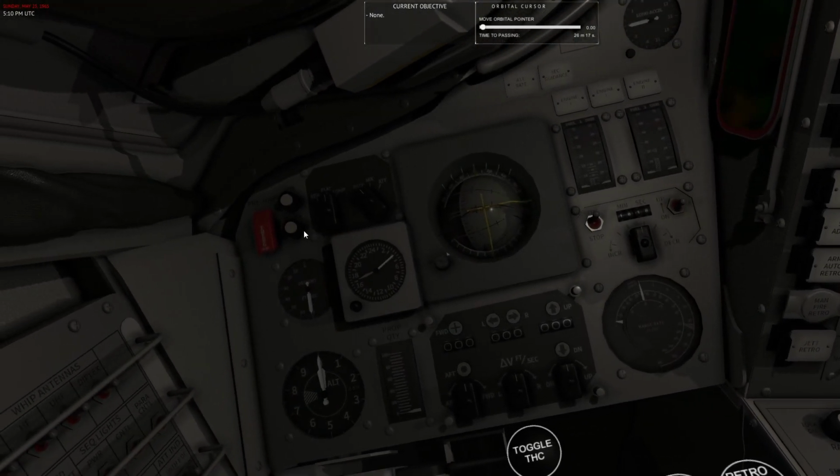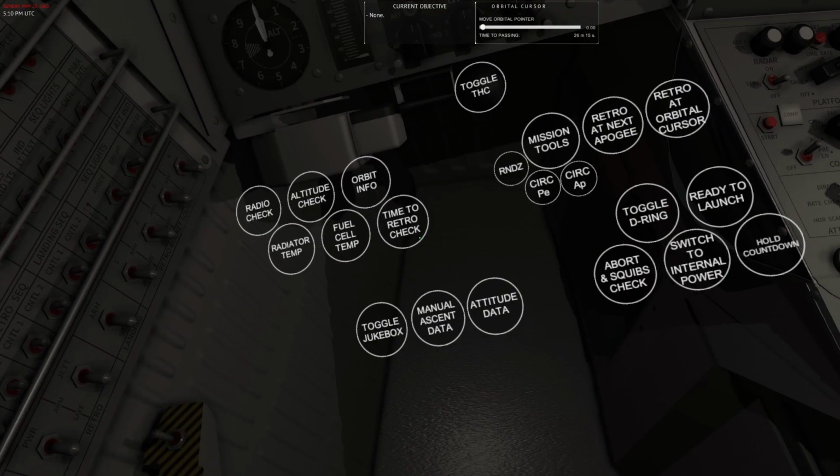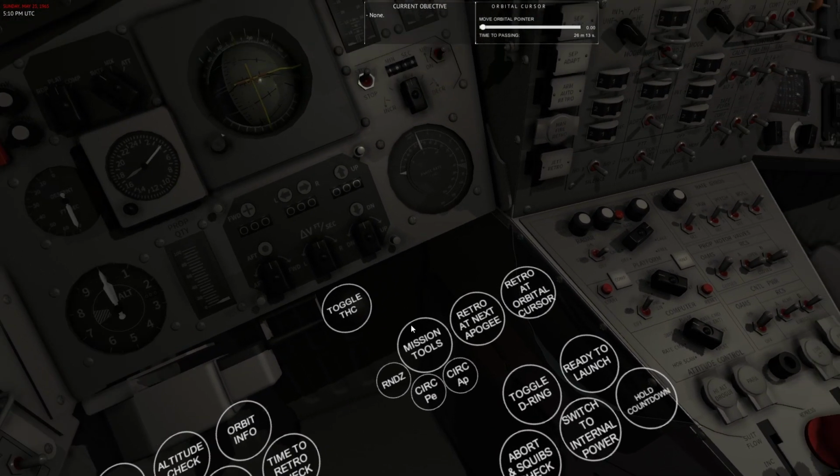We need to go now and make a request to ground to let us know how to circularize to apogee. Last time we did it to perigee, we're going to do it to apogee this time.